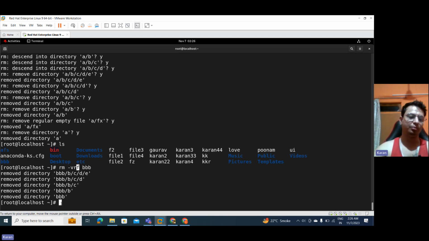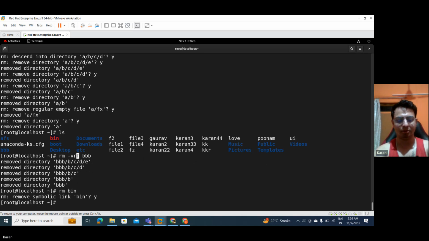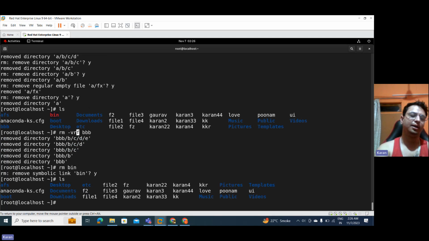Now we want to remove this bin also, because it was a link. So there is no file there actually. I'll teach you how to copy the link or how to create a link, but for now we'll simply remove this, right? rm. It is asking us yes. So the symbolic link has been removed. I'll tell you about symbolic links and what types of links we have later in the videos.